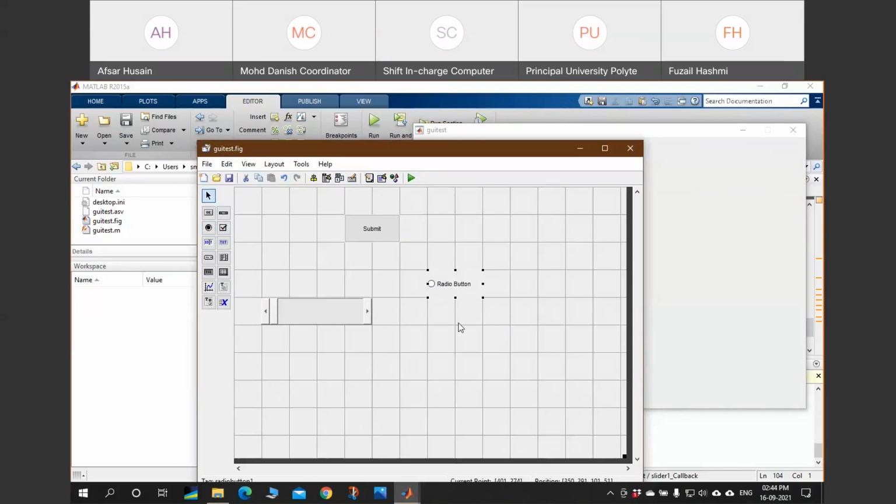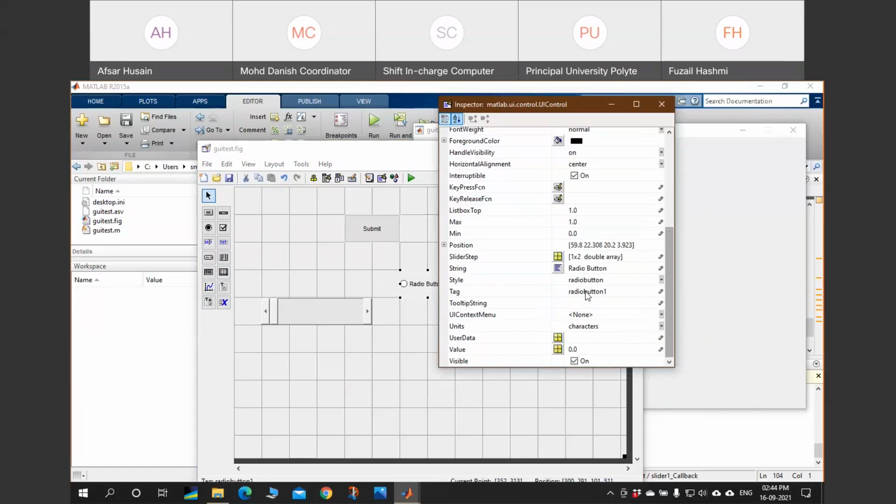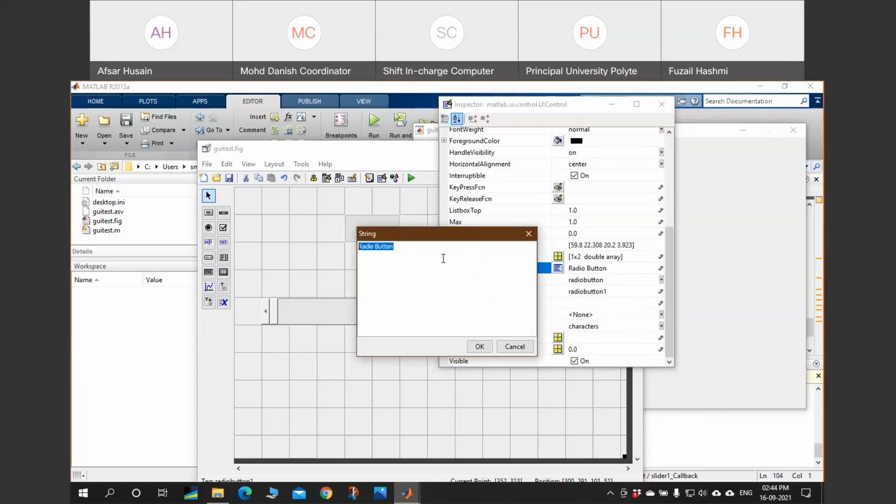Here the radio buttons are like options. Suppose you have one option or several other options. If you want to choose certain options, you can provide radio buttons. Again, when you provide a button, you have to customize it accordingly. So say your string is option 1.